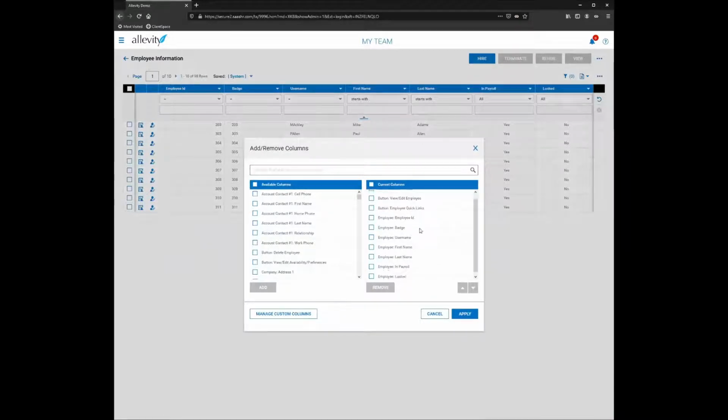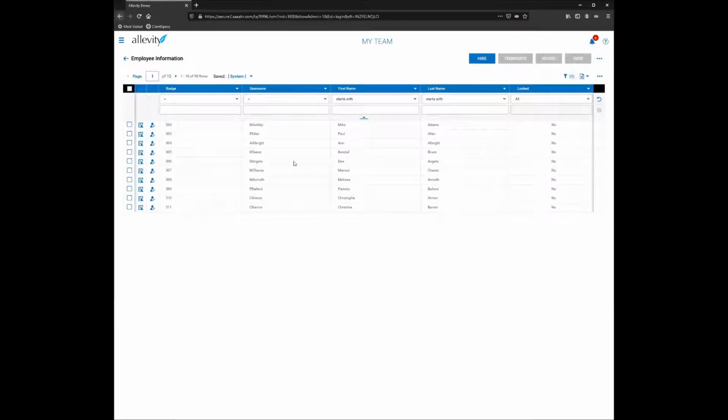So let's go through and trim this up a little bit. The employee ID and the badge ID are typically the same, so we only need one of those. We don't need to see if our employees are in payroll. It could be useful to see if they're locked, so we're going to keep that in there. Let's go ahead and remove those columns and see how our report looks already. You can see those columns that were previously included are now gone.